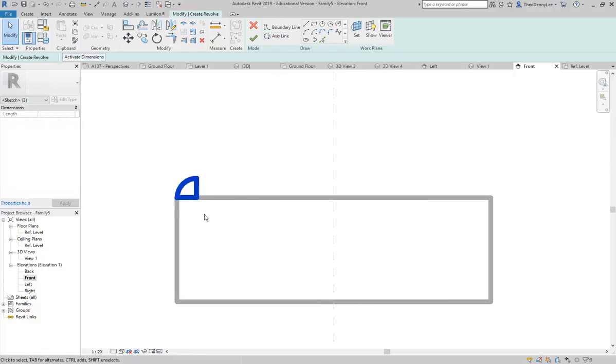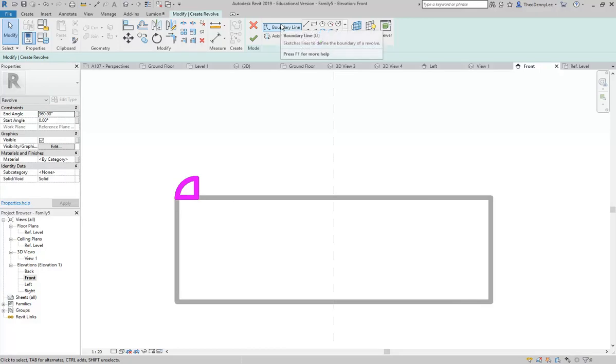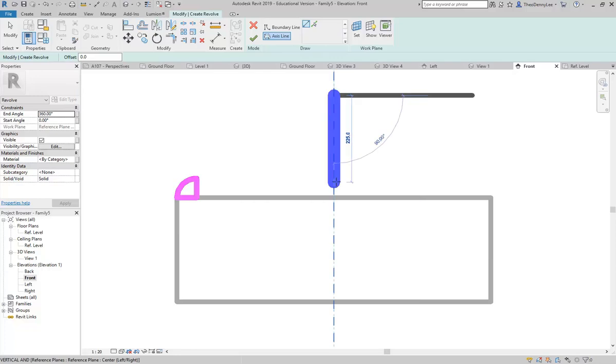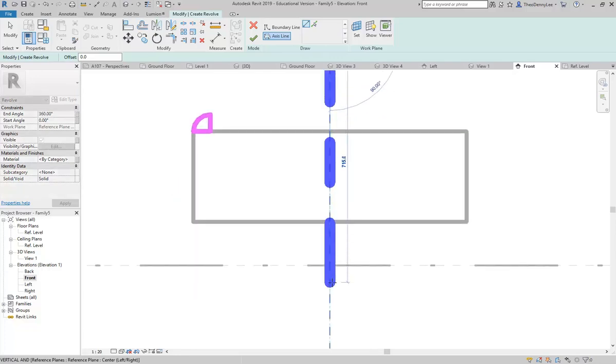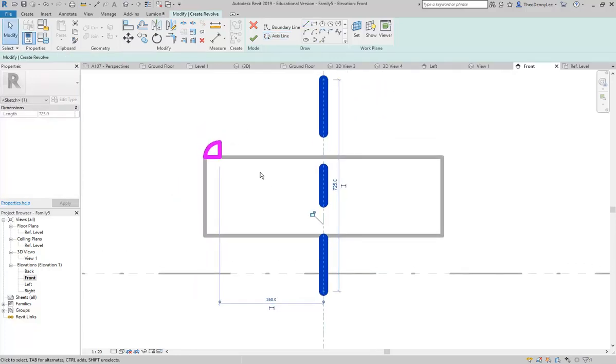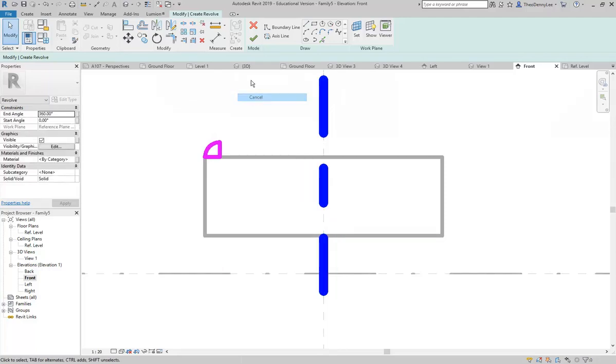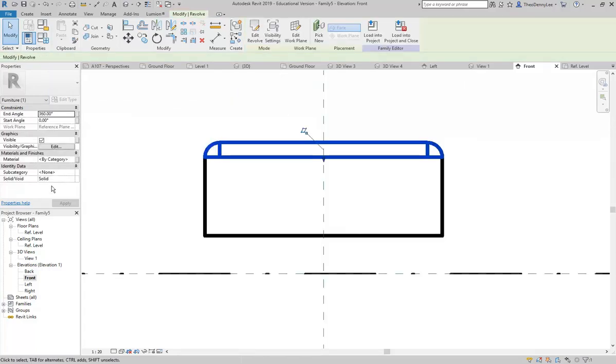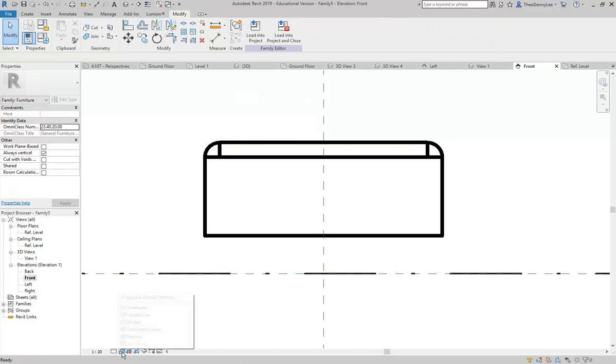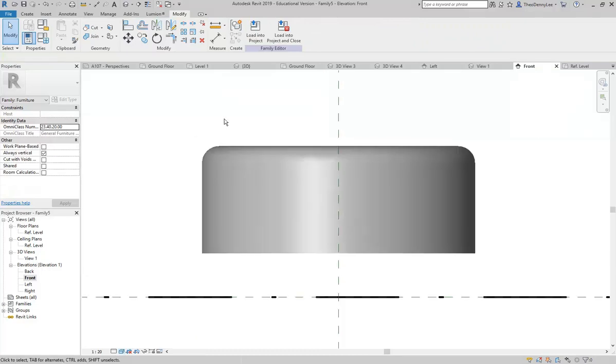Okay, so the first thing, the profile, that's basically like what you do with an extrusion. And then the axis, you can see there, it was on boundary line when I started drawing my lines, that's the default. And then you just change it to axis line to draw a line through the centre, what you want to revolve around. And that's it. So I'll finish that now. And you'll see, if we go to a shaded view, that is a rounded edge.